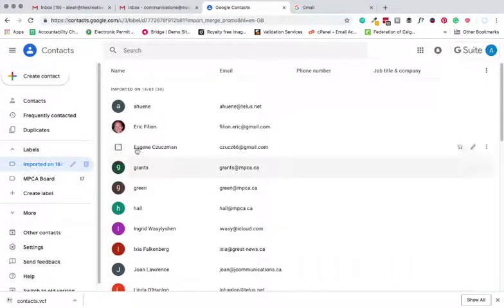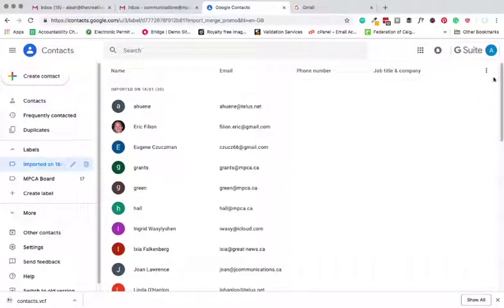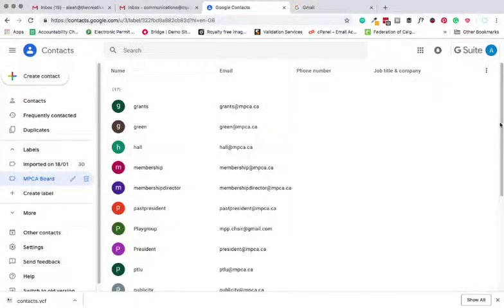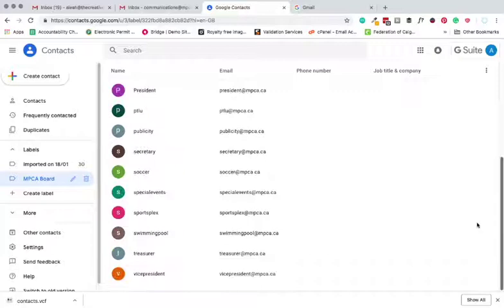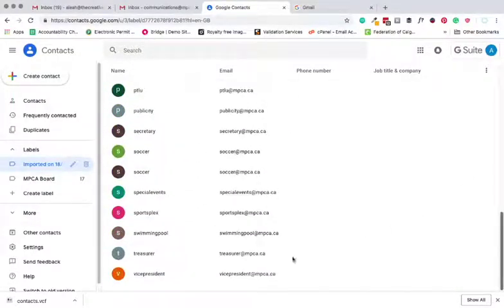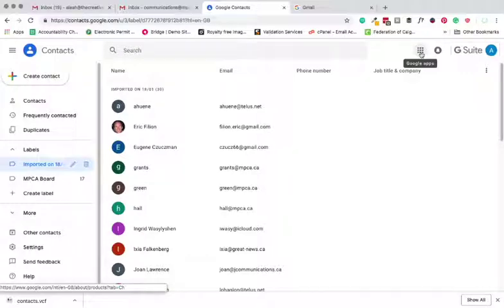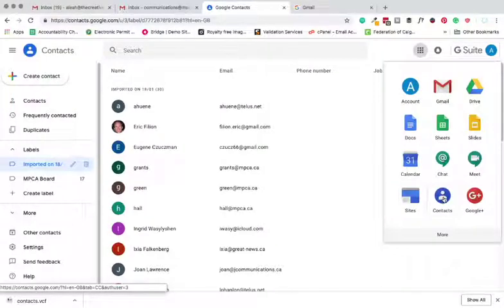So now all of my contacts have been added. You can see here too, in my previous contacts I had a subfolder called MPCA board. It's also imported that subfolder for me, which is really awesome. So I don't have to recreate those folders that I had created before. You have all of the contacts that were in that particular web account now in the new Google account. So there's all of your contacts back into your new G Suite Google emails.